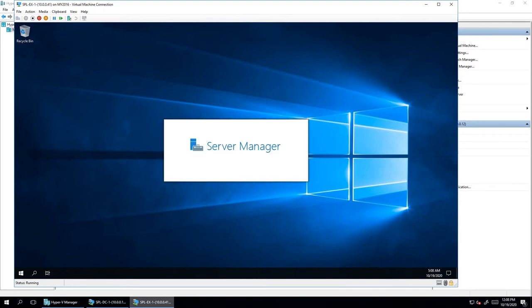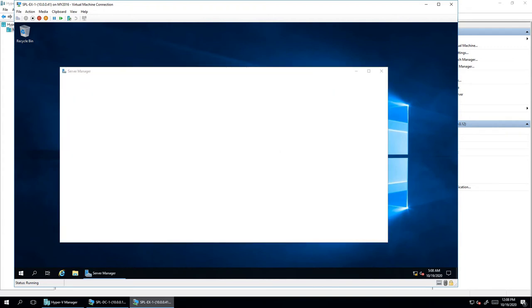As a first step, I'm just waiting for Server Manager to get updated, or you could say for it to slow down. Then I will check the services. It's a little bit slow, obviously. The server load is heavy and I allocated less memory and everything.